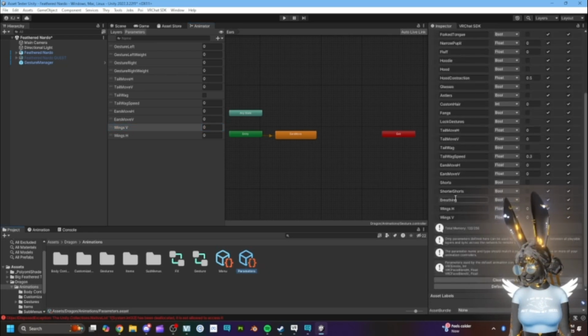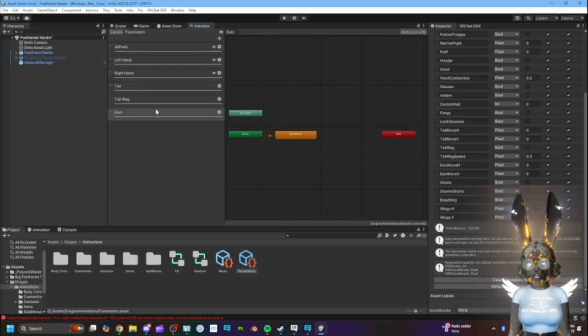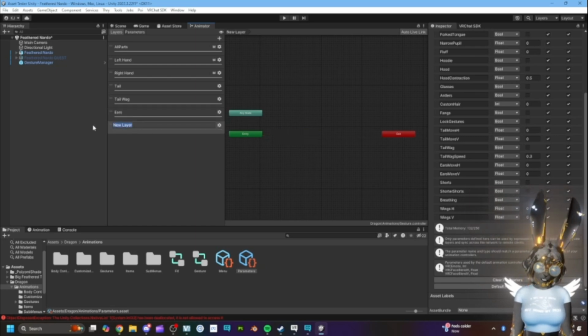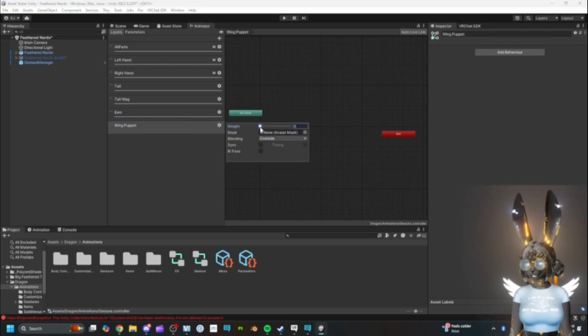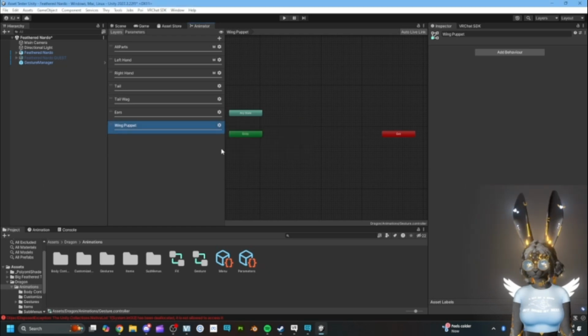See? Exactly the same. Now, to actually set up the animations, we want to go to Layers, right up here, and click the plus here. Label this just wing puppet, and then you'll want to click this little cog icon and set the weight all the way to 1.